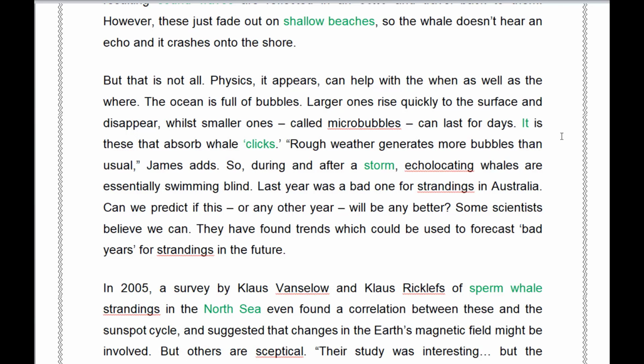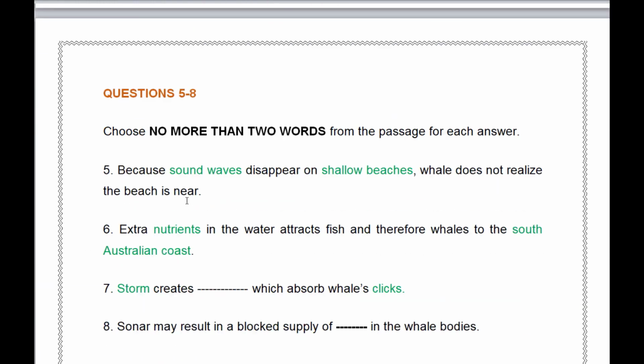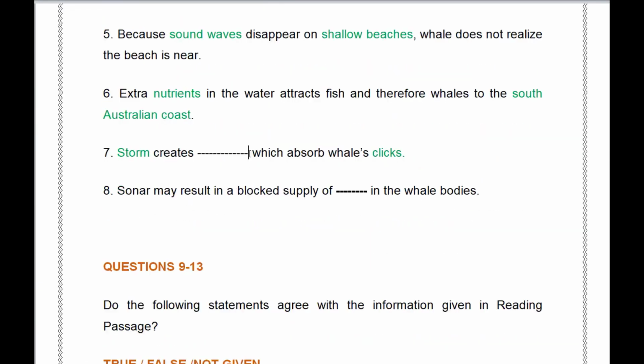Okay, so which is referred to by "it"? What is the meaning of "it"? It means microbubbles. It refers to microbubbles. So actually, microbubbles absorb whale clicks. So our answer will be microbubbles. So this is how we find out the answer the easy way.